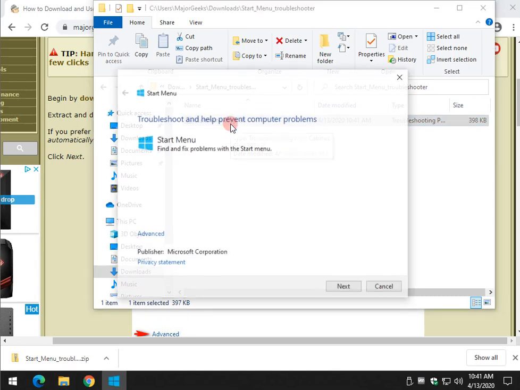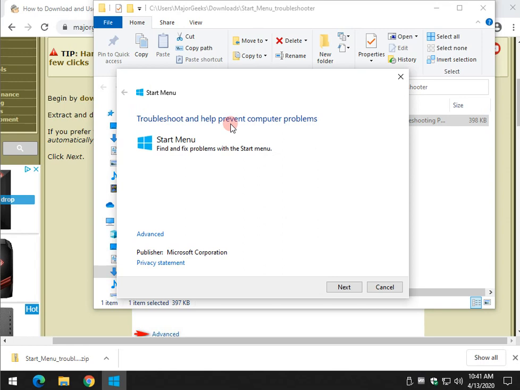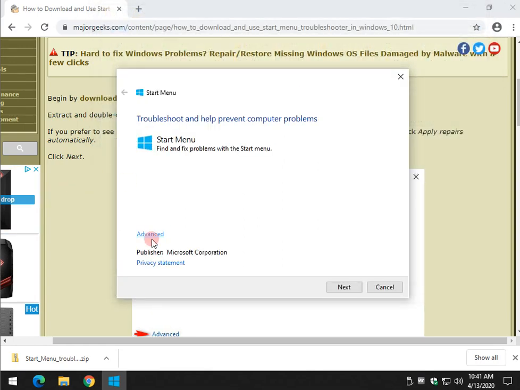Basically what happens is it's going to find a problem and fix it, or, the obvious, it's not going to find a problem and let you know. So let's take a look. Here's your advanced. I recommend you leave that alone. It's apply repairs automatically. If it finds a problem, that's what we're here for. Let it fix it. So I wouldn't touch advanced, but I just want to show you so you have the option for people who are a little more comfortable playing with their computer.